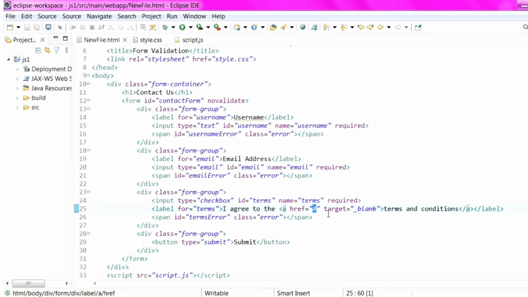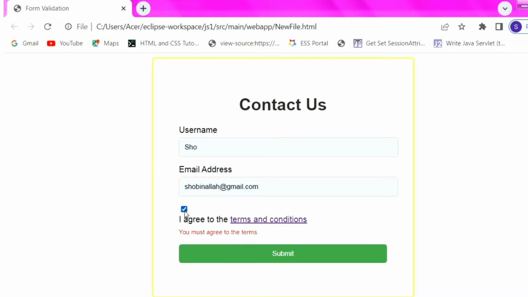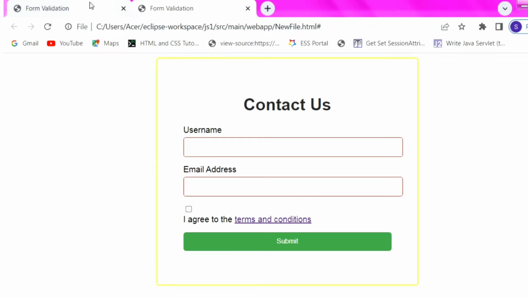href equals hash. This is the link URL. In this case, it's just a hash symbol, which indicates that the link doesn't go anywhere. target equals _blank. This indicates that the link should open in a new tab or window.